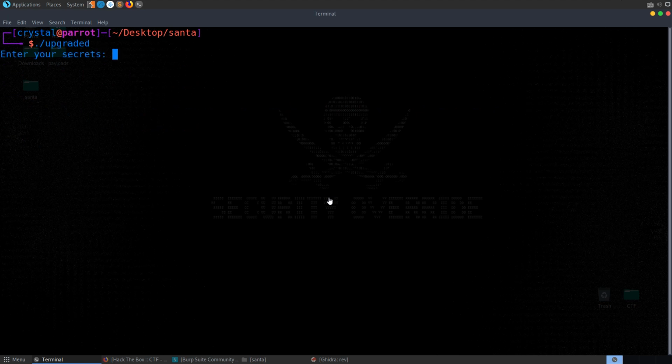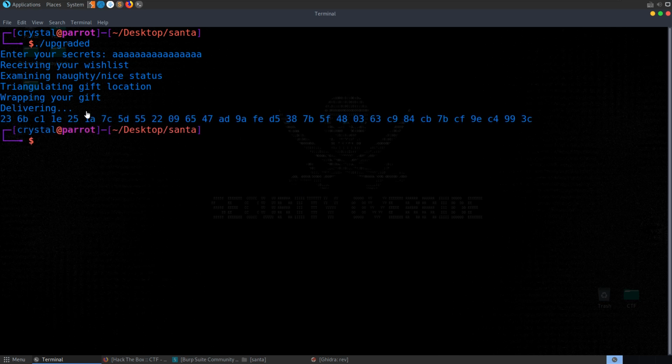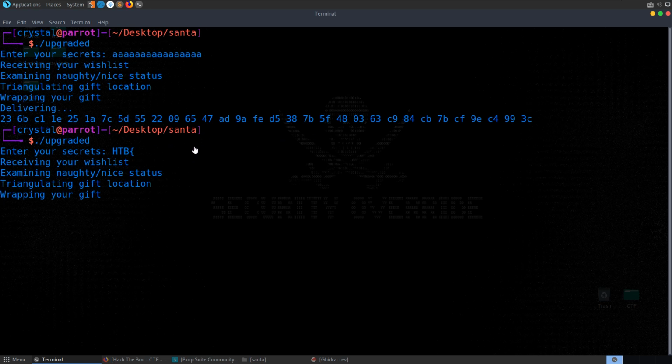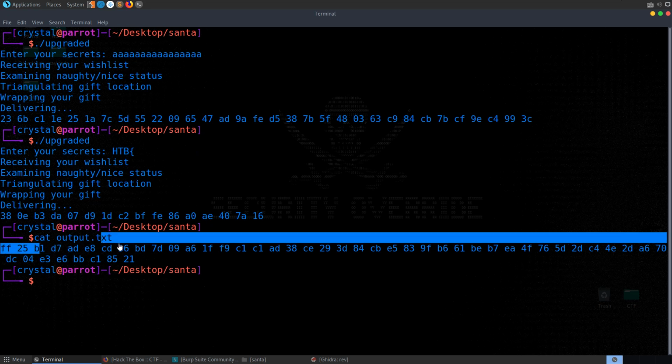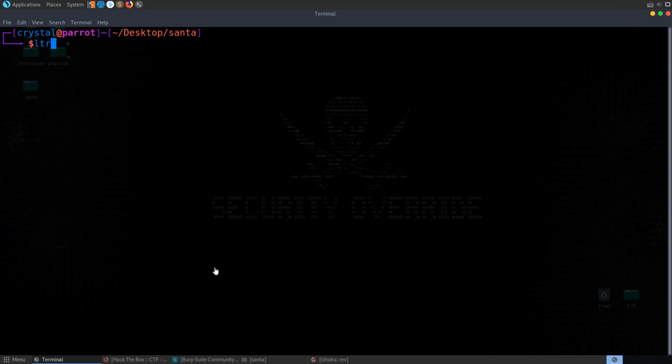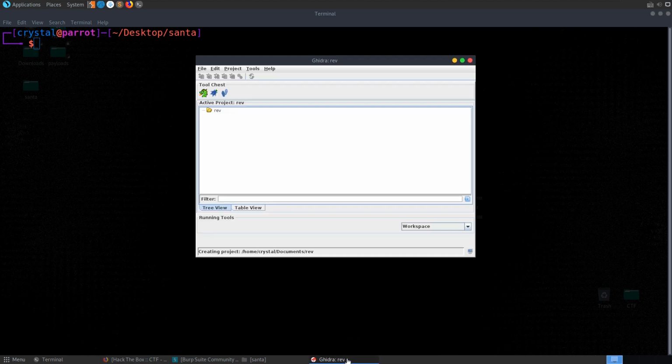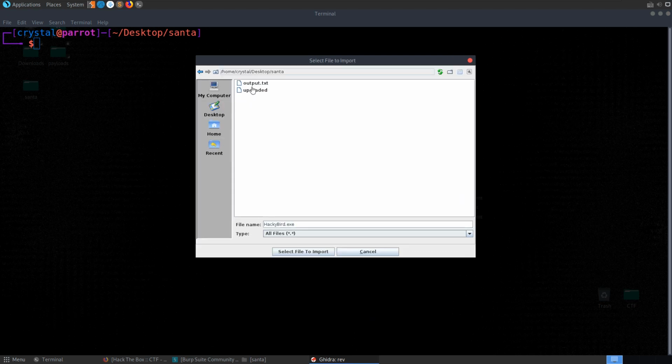Let's try and run upgraded. Enter in secrets, retrieving wishlist, wrapping up gift. Alright, so we enter in some input and it encrypts it. Let me try that again. Let's do HackTheBox. I want to see whether the beginning bytes match up with that output. Doesn't look like it. No, okay. So we could try to run this with ltrace, with GDB or something like that. I prefer to go and take a look at the code in Ghidra first of all. I don't have this imported. Let me skip through the process. It takes a little while.